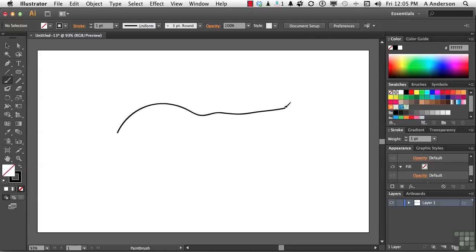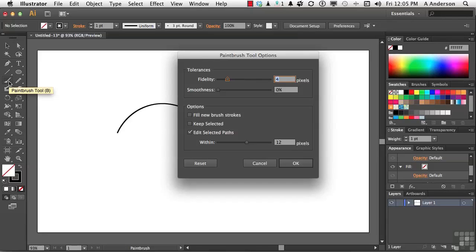You might not know this, but quite a few of the tools over here, if you double click on them, open up options. In this case, the paintbrush tool has options. The first one is fidelity. That tells Illustrator how far you're going to move before it creates another anchor point. Right now it's at 4 pixels. You can increase that number. That will have a tendency to make the shape look a little bit smoother.